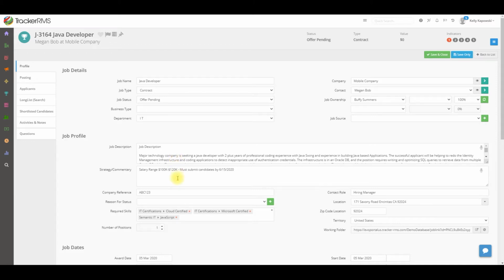The next section is our strategy commentary area. This is a place where you can put internal notes about this job. So any reminders such as salary range or when the candidates need to be submitted can be listed here, or any other details that you may want for yourself or for other recruiters to see on the job.